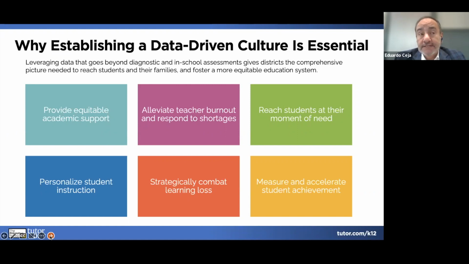So if you want to have a data-driven culture, it really helps to identify and support accelerated learning, because we have to get our kids back to where they once were. It is not easy. It is challenging. It is a day in and day out situation, but services like Tutor.com can go a long way to support that. And one of the reasons why is because we'll measure and accelerate student achievement. We can let you know how your students are doing. Next slide, Mercedes, please.